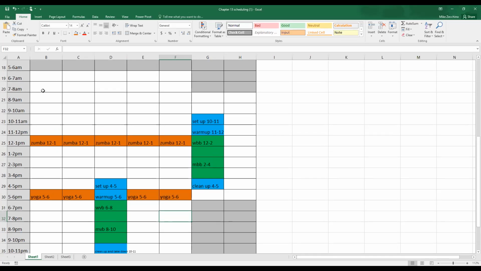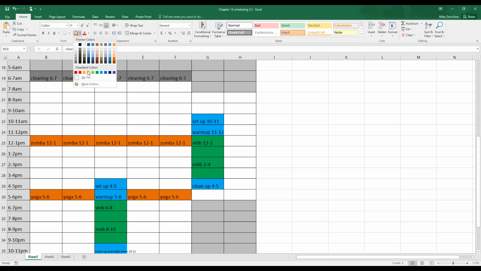Hopefully everyone's keeping up with me here. From 6 to 7 a.m., Monday to Friday, we are going to put in cleaning. I'm going to copy this and paste it. What color should we use for cleaning? Let's use yellow.